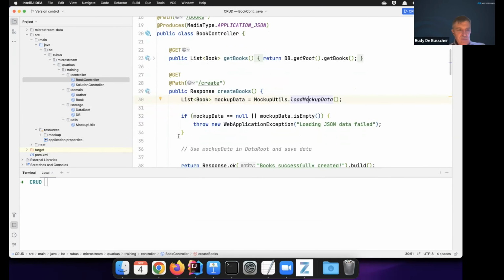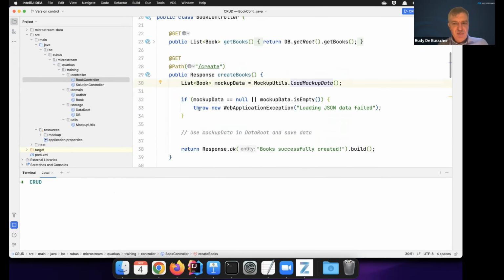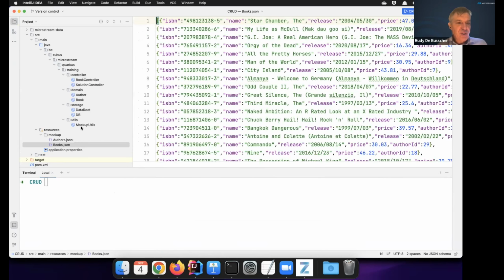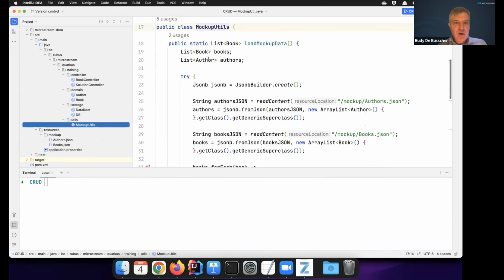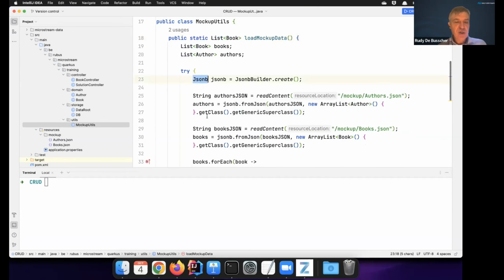I'm going to show a few of the URLs. I don't have them anymore by hand, so I hope Murphy is not against me today, so that it works fine. I have a few JSONs which are read through this mockup utils class. So it is reading that JSON into Java objects in a list in this case, just using pure JSON binding, which is also available through Quarkus.